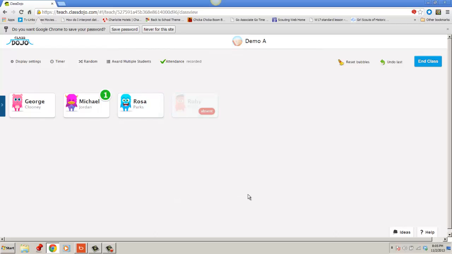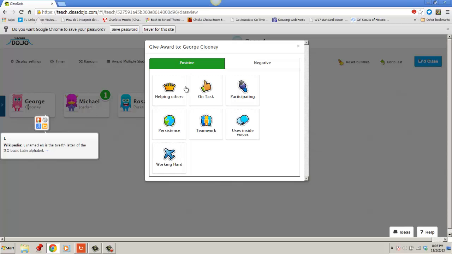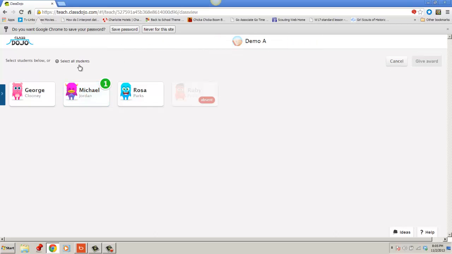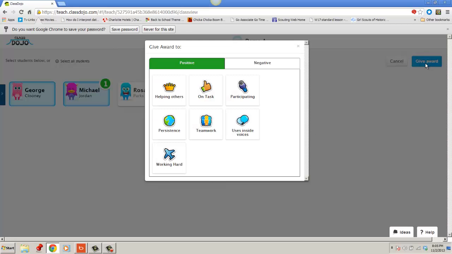You can also award multiple students at one time for the same behavior. For example, if you notice that 3 of your students are exhibiting the same behavior, you could click on more than one student. So you can award multiple students and then select the students below who you need to give an award to. Then click on Give Award. Click on the positive behavior or the negative behavior that was exhibited.